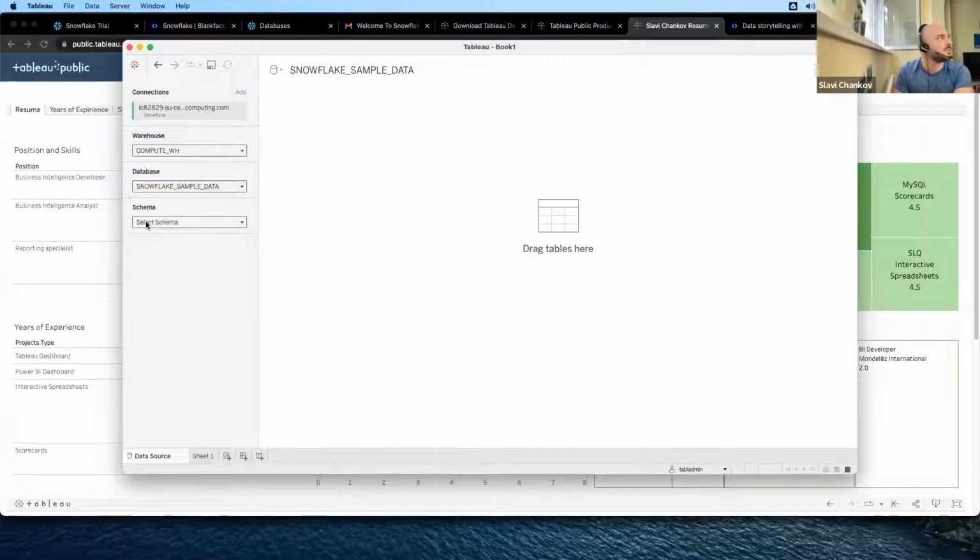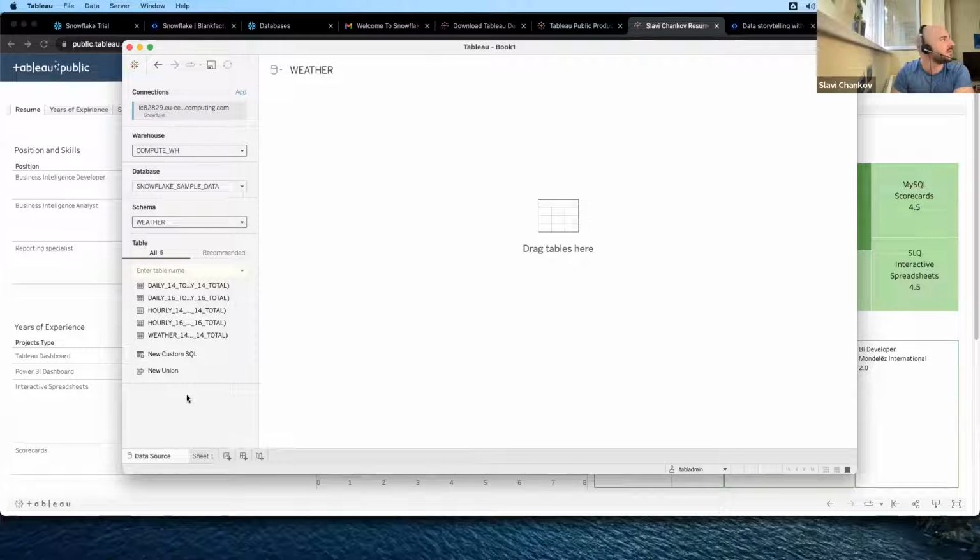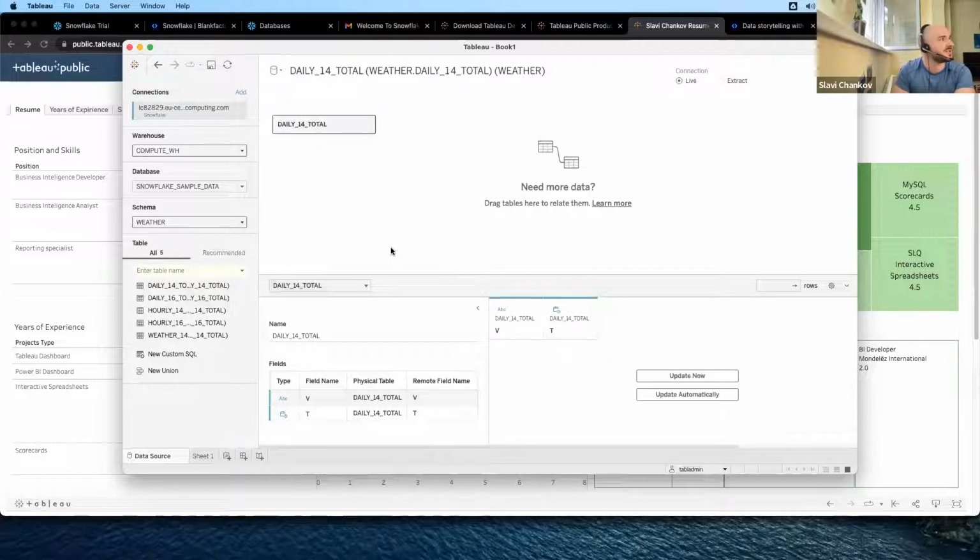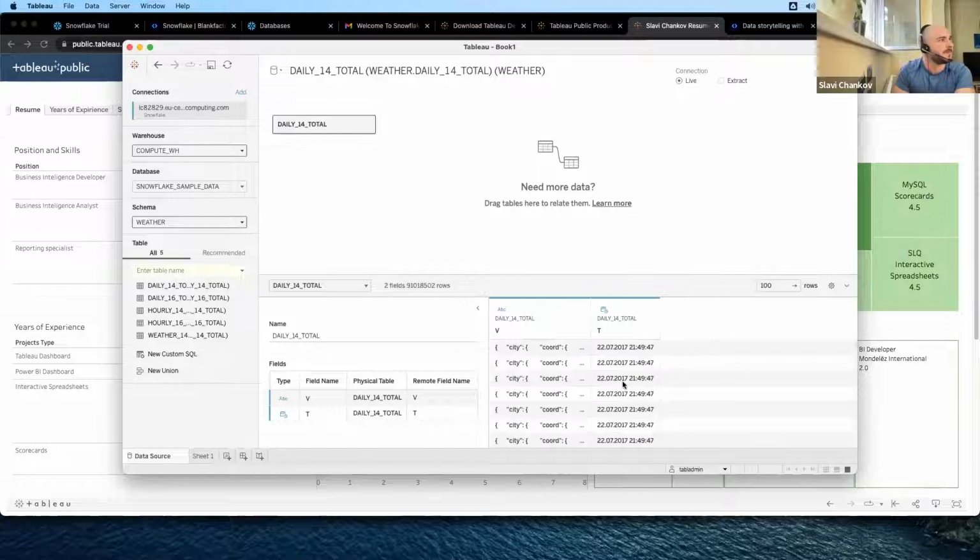This one is given to you by Snowflake. Yeah, I will share my public dashboard. Okay, so as I mentioned, you choose your schema over here and pretty much you're set. You've got all your tables. You can put one over here, just drag it, update now, and you've got your data over here.